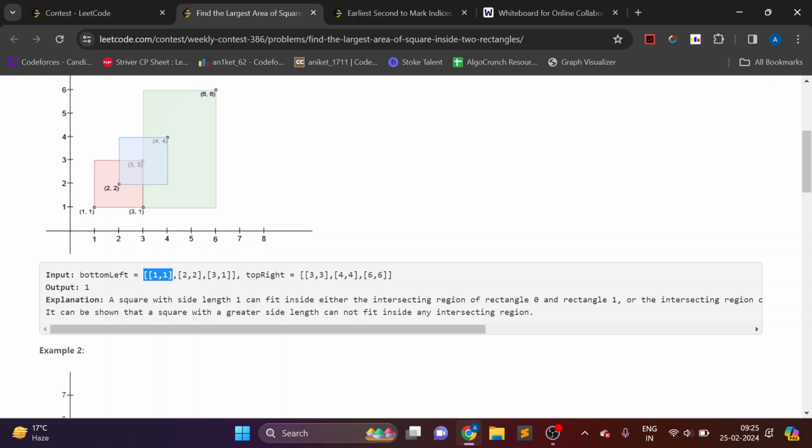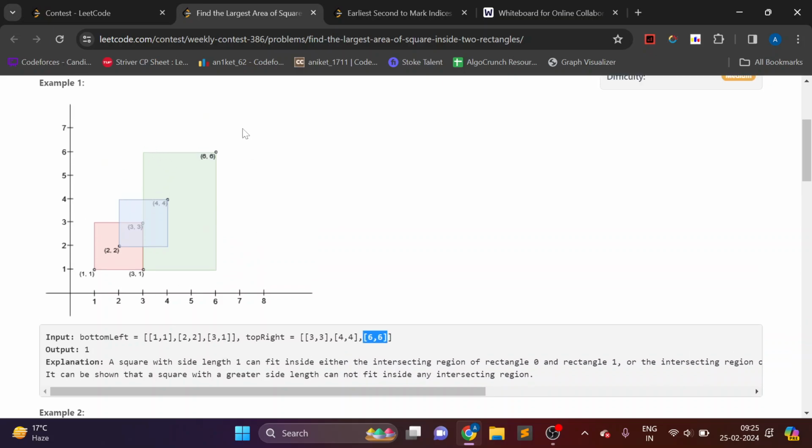So each index represents 2 points, which is the coordinate of the bottom left point of that rectangle. For example, 1 1 is the bottom left of this pink rectangle, and 3 3 is the top right of the same rectangle. Similarly, 2 2 is the bottom left of the blue rectangle, 4 4 is the top right of the blue rectangle. Similarly, 3 1 is the bottom left, and 6 6 is the top right of this green rectangle.